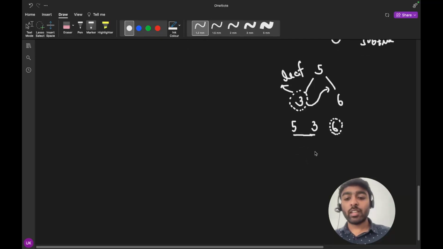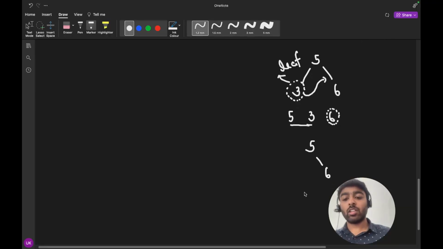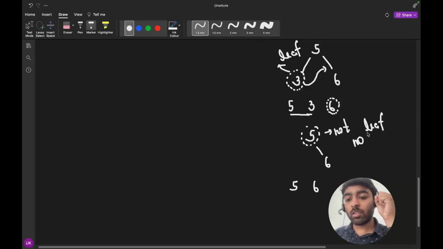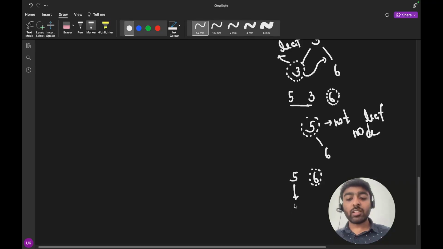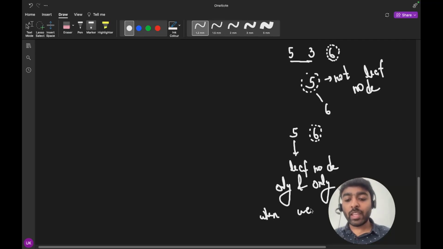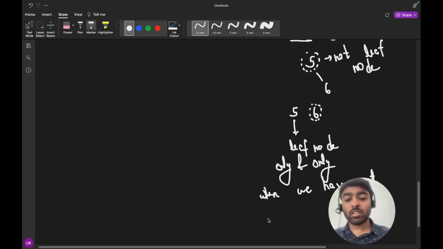Let's talk about one more case. If the tree is like this, 5, 6, the pre-order will be 5, 6. Here we have 5, then the value increases, but this 5 is not our leaf node. So whenever a value comes greater than the previous value, the previous value is a leaf node only and only when we have at least two values less than that.